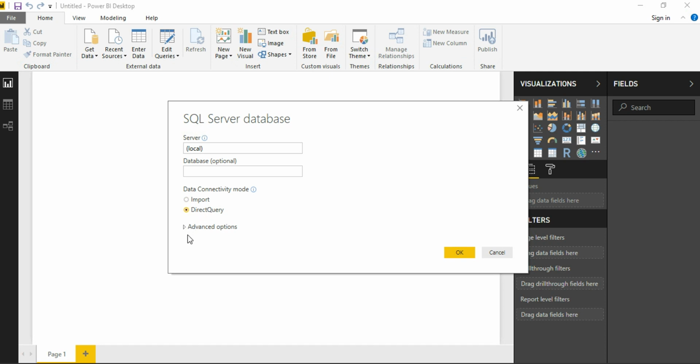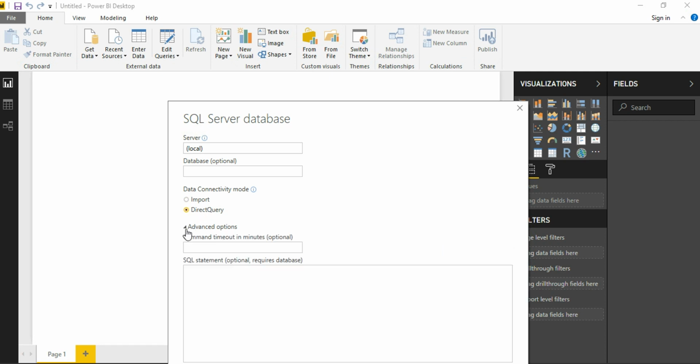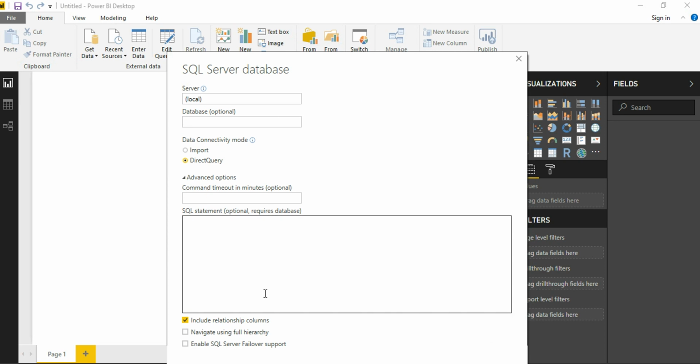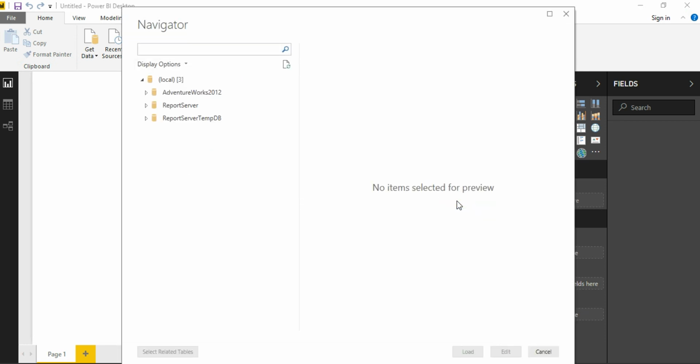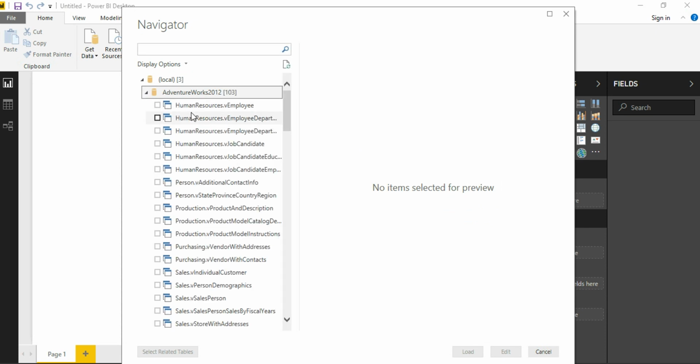Here I get two options to use in direct query mode. I can either define my database here and write my query here, and there is also an option to include relationship columns, navigate using full hierarchy, enable SQL Server failover support, etc. On the other hand, I also have an option to do it similar to my import mode. But the difference is, in this case, data won't get imported; instead, the table definitions get imported.